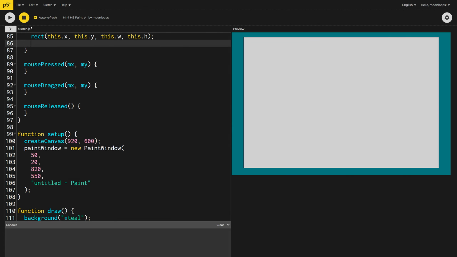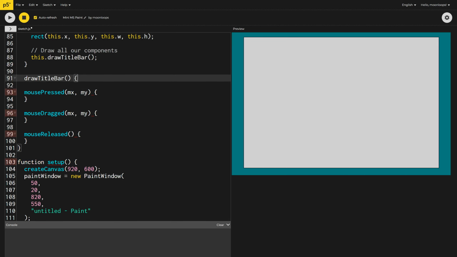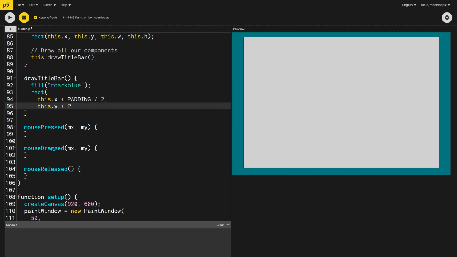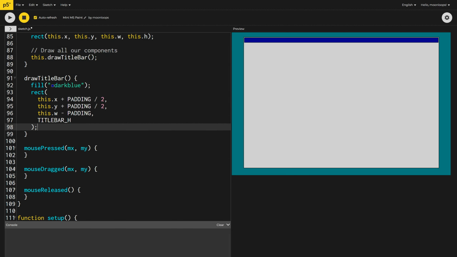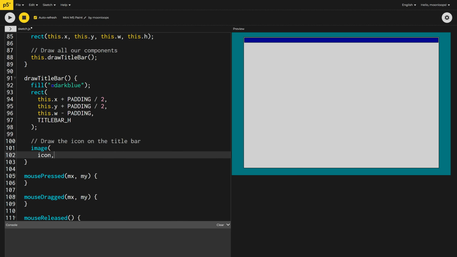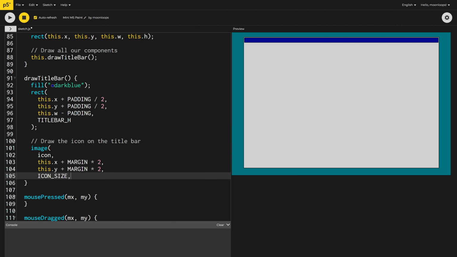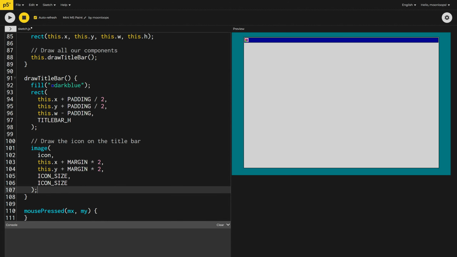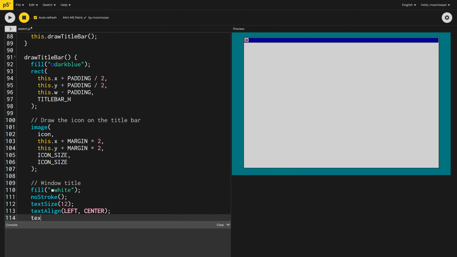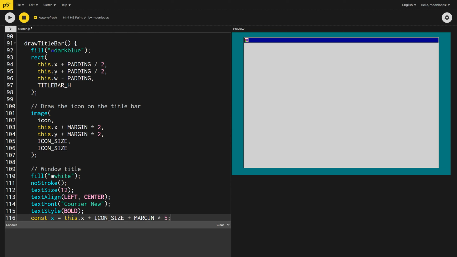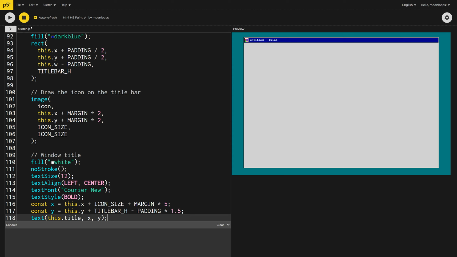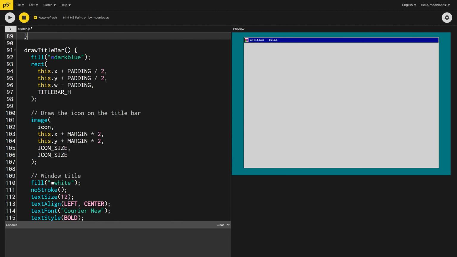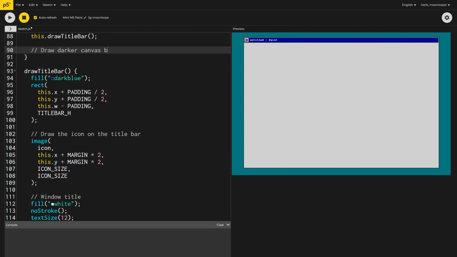Next, we'll create a new method to draw the title bar of our window. Let's draw the title bar as a rectangle with that classic Windows dark blue. Next, we'll draw our fake paint icon to make the title bar look authentic. This was the global icon image we loaded previously. Then let's draw the title of our window. We'll set the font color to white and 12 points high. We'll use Courier New as the font and set its weight to bold. Nice. Back in the draw method, let's also add a new dim gray background behind where our canvas will eventually go.